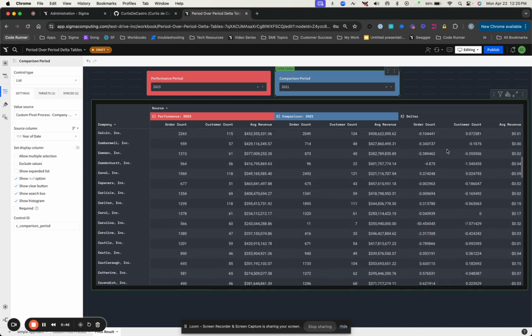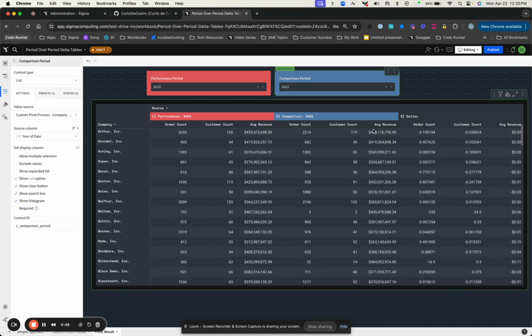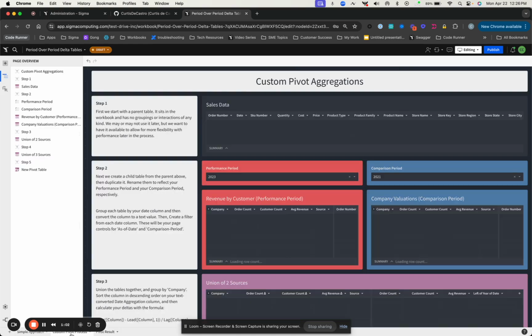Common request, although it's always in some slightly different context. It's not always performance period and comparison period and deltas. Sometimes they have totally different custom ways of slicing it up, or they want to have year to date and month to date in the same table. And so it's a very complex process.